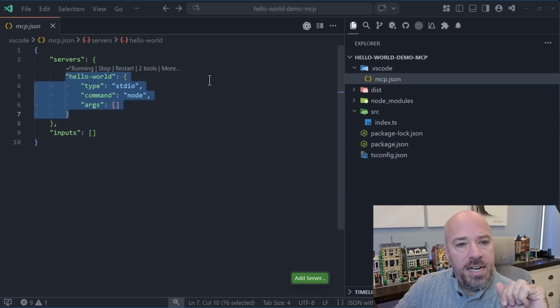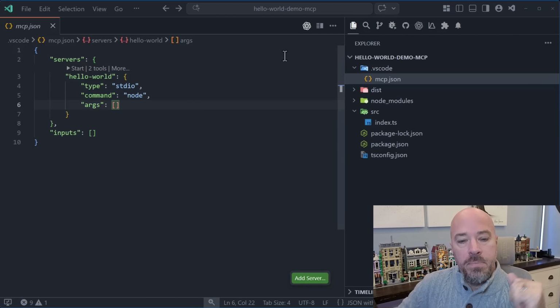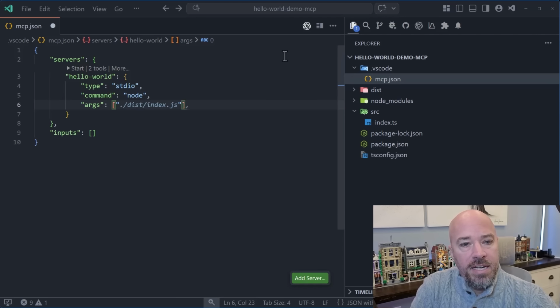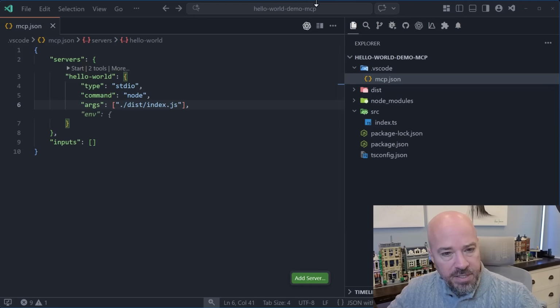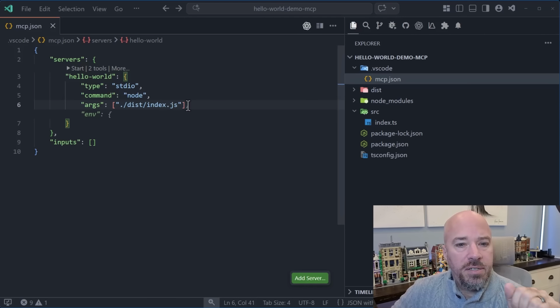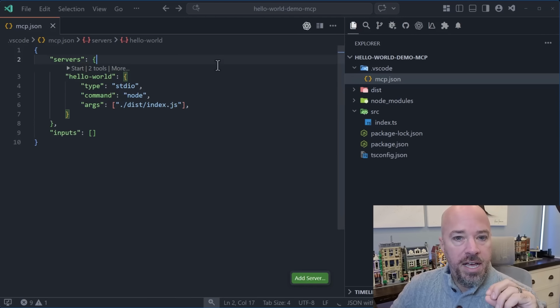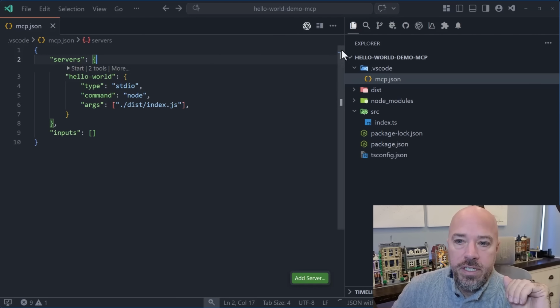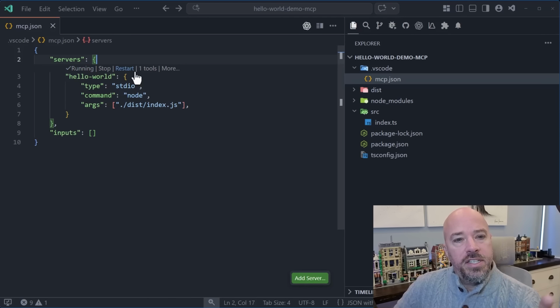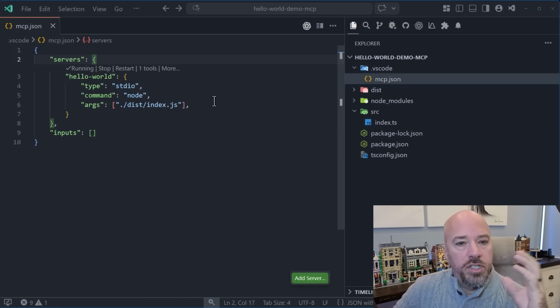Now you can see it's not actually running here, although it was before, which is why it's picking that up. But let's go ahead, and for our arguments here, we just need to tell it where that JavaScript file is, and it's right there. And if you'll notice, those are the new completions kicking in. Those have really improved in Copilot in the last few months, so you should check that out. All right, so let's go ahead and start this. So you can see it started, and there's now just one tool, which is what we had.